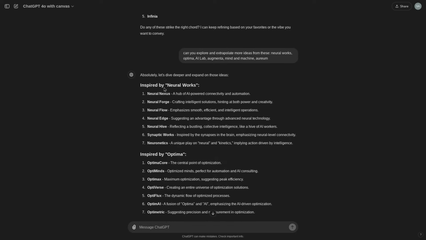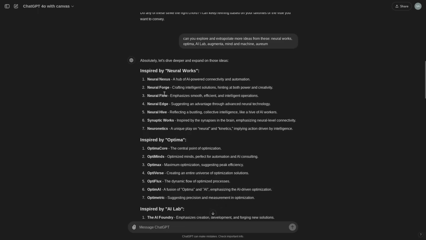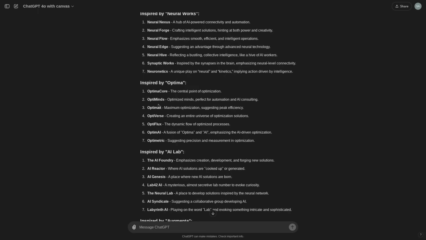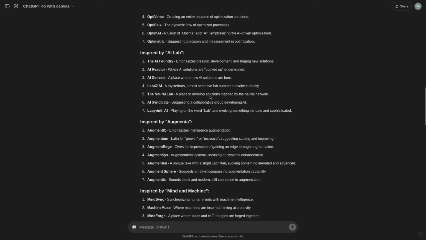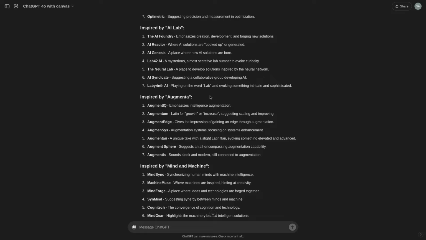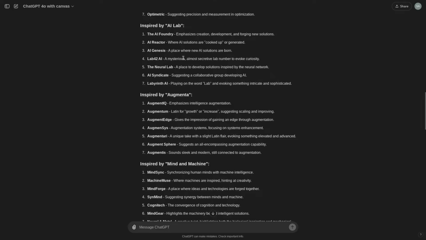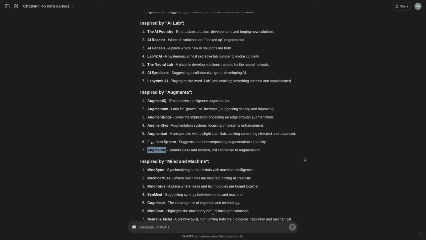And it gave me a lot of inspiration from those specific ones. So, for example, Neural Nexus, Neural Forge, Optimax, Optimines. And what I initially hit on was Optimate because it was sort of a play on optimize and automate, but those domains were taken. So, after a little back and forth, I really hit on this one, Augmentis. Kind of a cool sound to it, and it was quite simple.